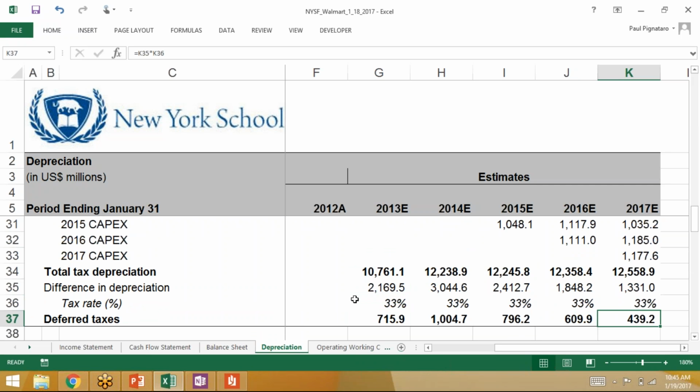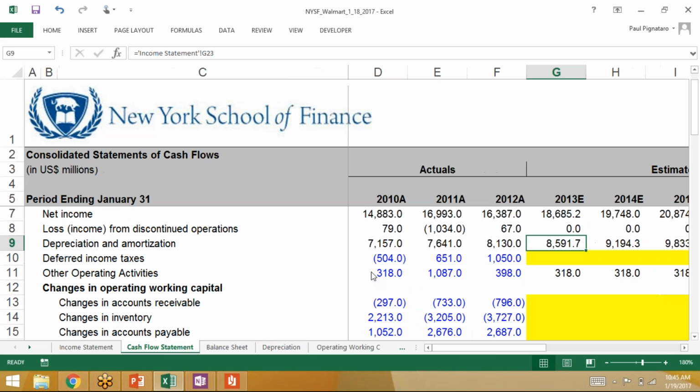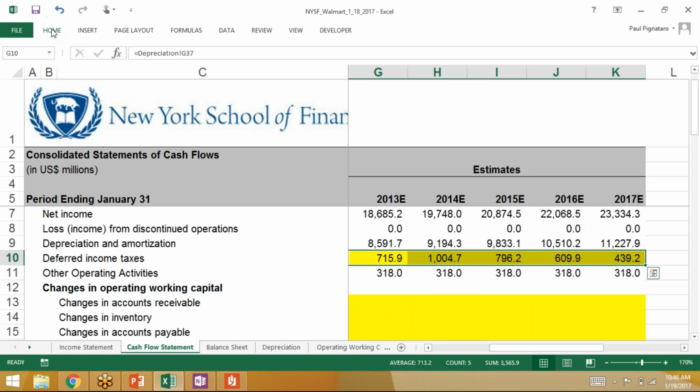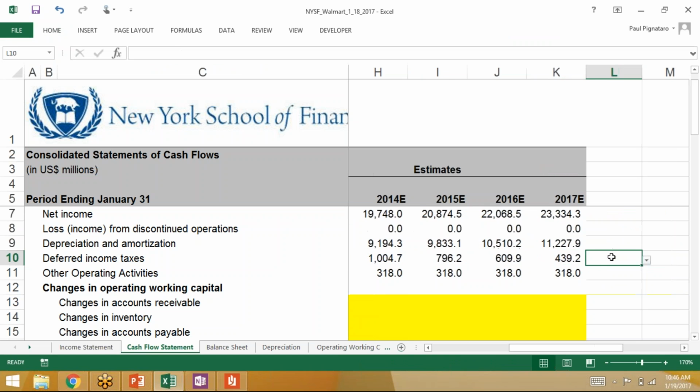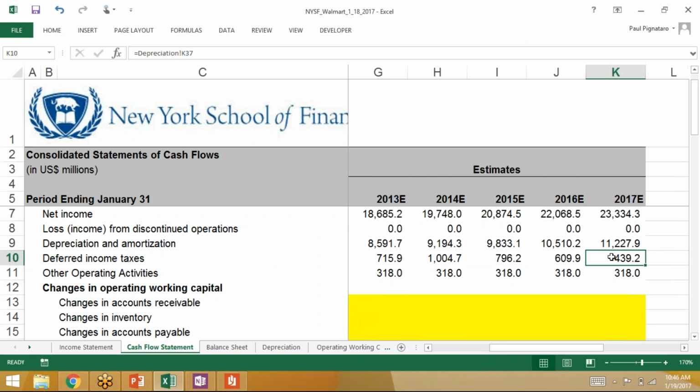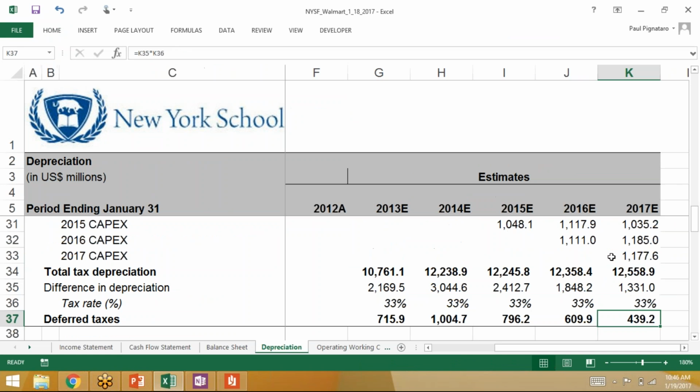Okay. Yeah. This can be linked. Where does this go? Cash flow. This deferred tax line goes into the cash flow. Copy to the right. Okay. Any questions?